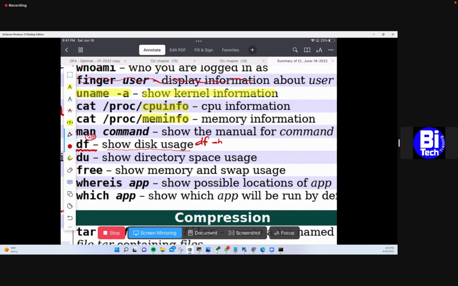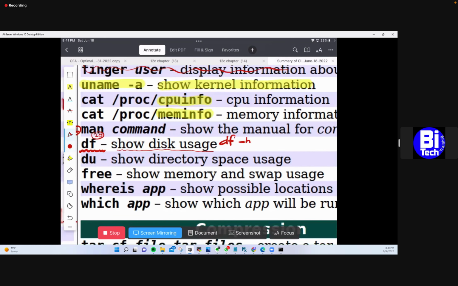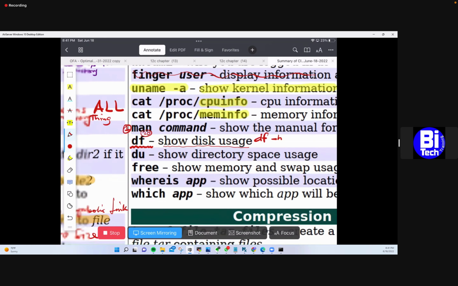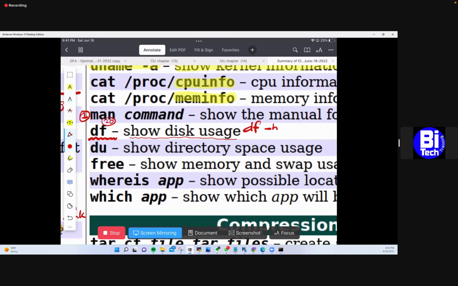So guys, everybody write me that df -h, please. If your database gets stuck, maybe it's running out of space, that's the command you run to see if the database is doing good or not.